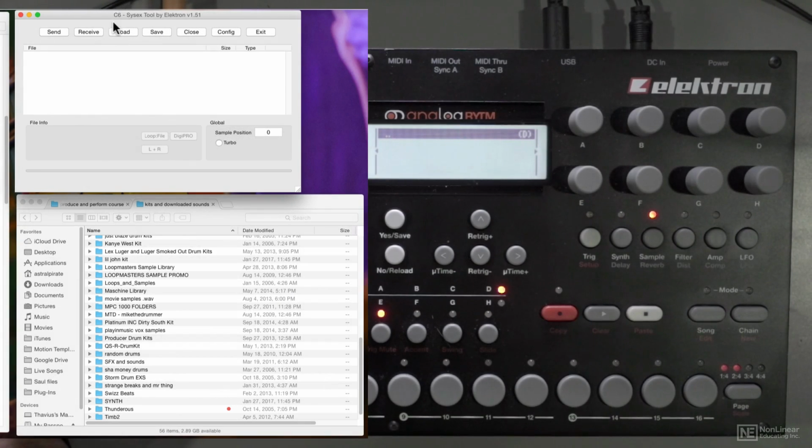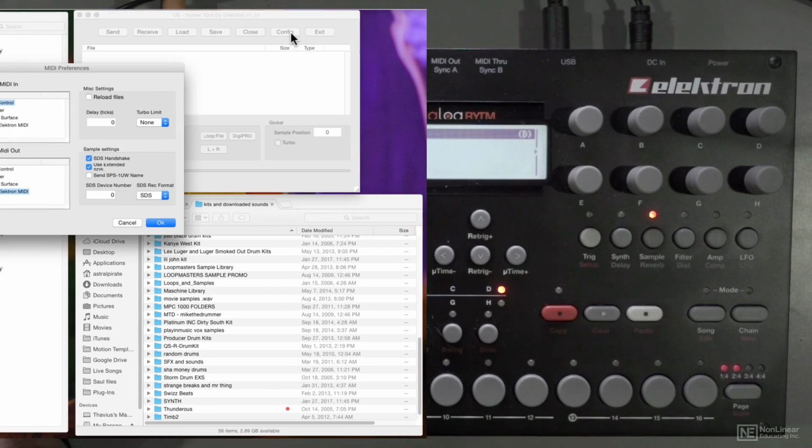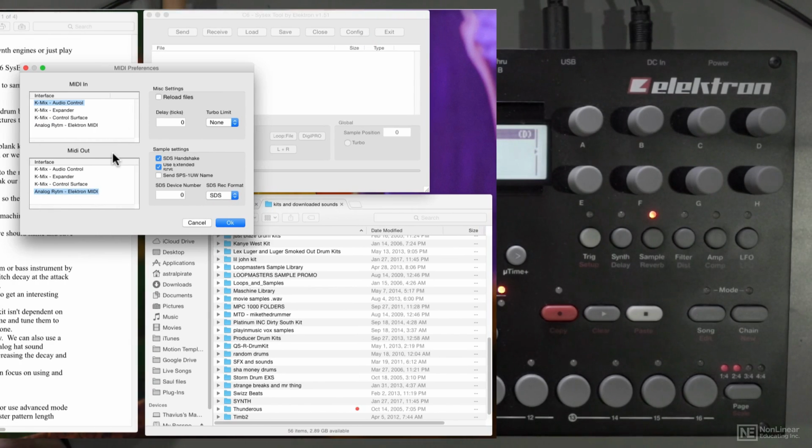With the C6 sysx tool, I need to make sure that, for one, this can see Analog Rytm and that it's set up to send data to it. So let me go to the config area here. And I'm sending things out, so I want to make sure the MIDI out here is set up to send to Rytm. That's cool. Over here where it says sample settings, I want to make sure that SDS handshake and use extended SDS are both ticked.